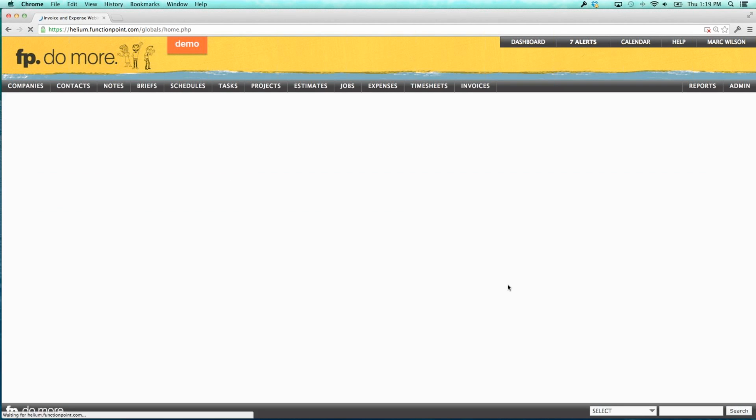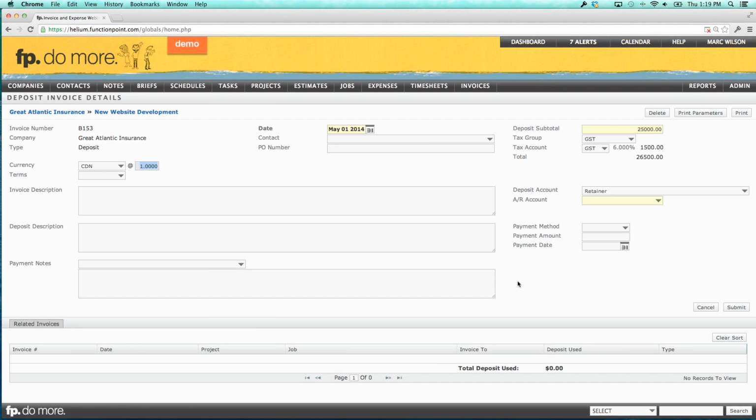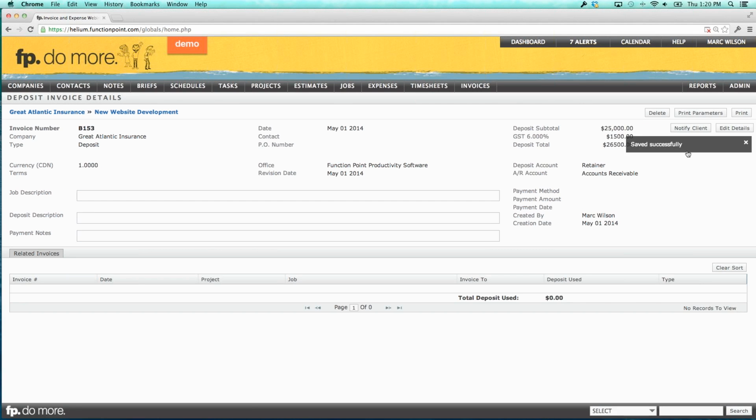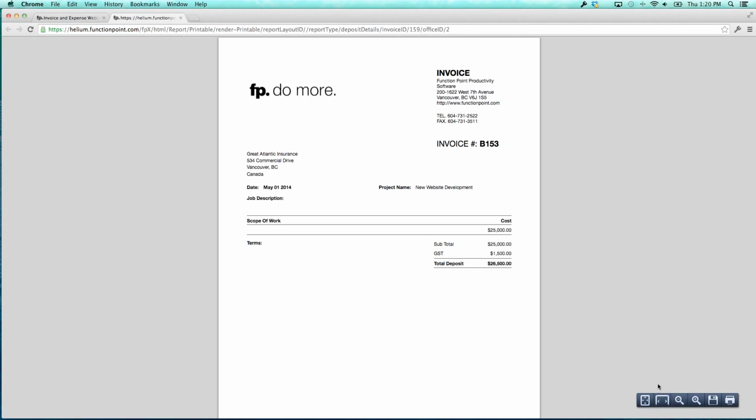Select create, and that is then generated for me. Now I have my AR account unmapped. That should actually fill in for me automatically. Typically, you wouldn't have to manually select that. But we've created a deposit for $25,000. Submit that. We would then send the client the invoice for $25,000.